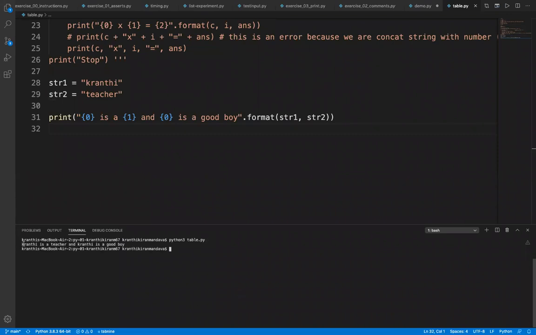Okay, so you can see how it has done. Kranti is a teacher and Kranti is a good boy. Yeah, somebody has said, please.